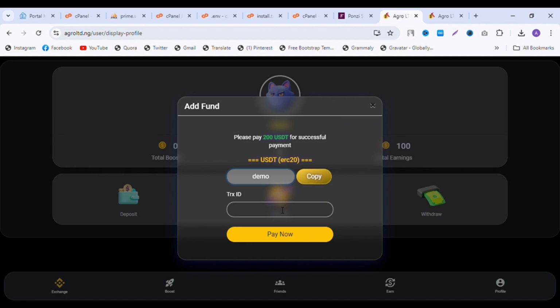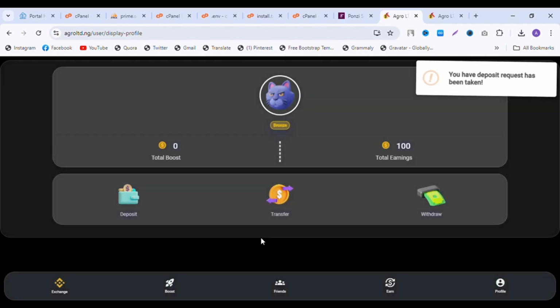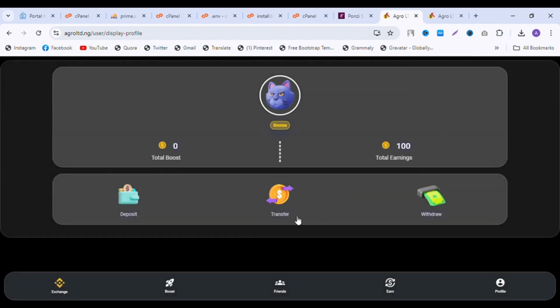You copy the wallet address, then you paste it. So as you can see, ERC20. Then your TRX ID, you paste it here. So let's say TRC, that doesn't mean TRC20. I don't know much about this crypto stuff, so TRX ID, you paste it here, and then you click on pay now, and that is it, because you have made the payment to the crypto wallet address there.